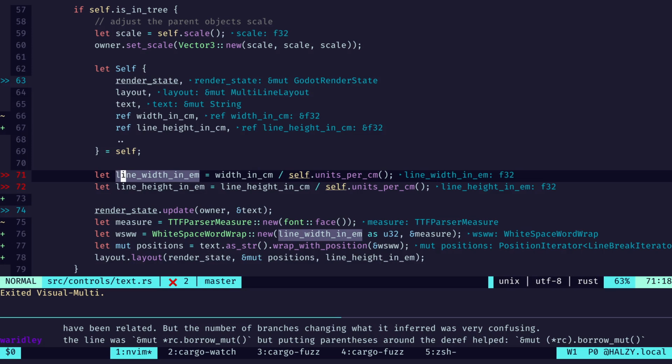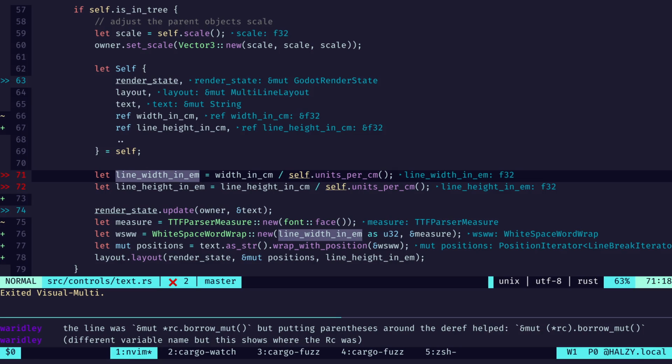The line was exclusive borrow to deref borrow mutable. Putting parentheses around the deref helped. Yes. Yeah, the dot operator has higher precedence than the deref does, so you always have to use the parentheses. Rather than, what do they call the asterisk in this position?